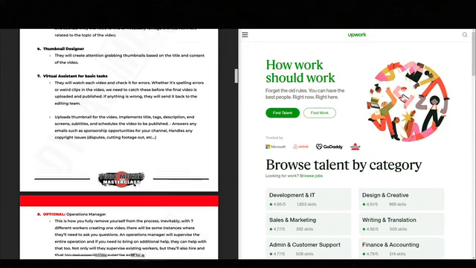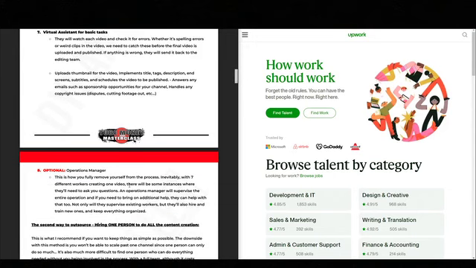Then we have a virtual assistant to take care of basic tasks. They're going to watch each video and check it for errors, whether it's spelling errors, weird clips in the video, or stuff that just doesn't make sense. Their job is to catch those before the video is uploaded and published. And if anything's wrong, they'll send it back to the editing team.